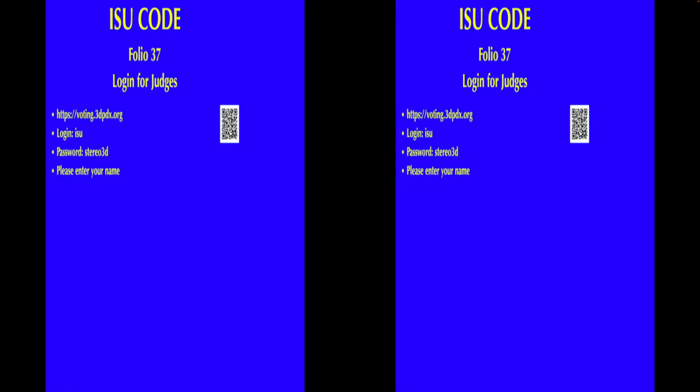So we're going to pick out images for the ISU Code Folio 37. And what I'll do is I'll first go through all the images one time, and then I'll come back to the login screen. So there are 6 people entered, a total of 24 images, and we'll pick out the top 10 with no more than 2 from any photographer.